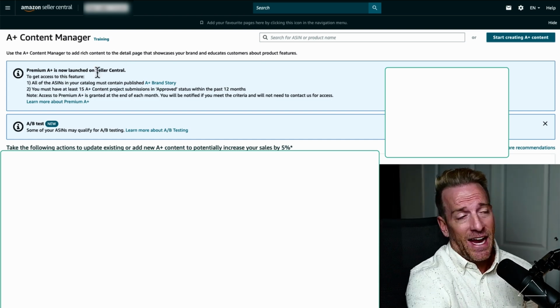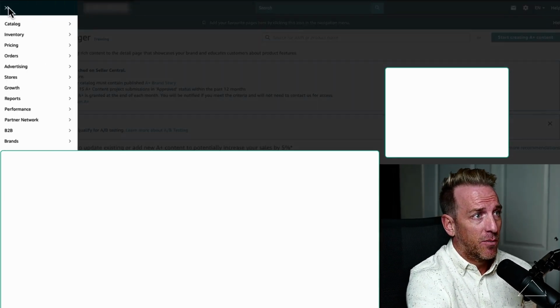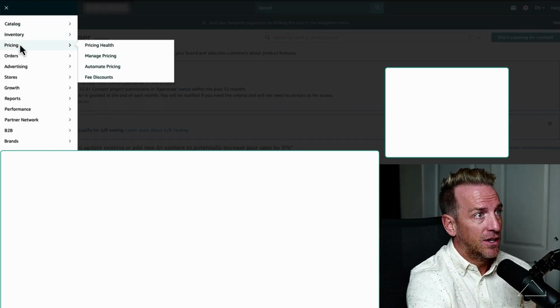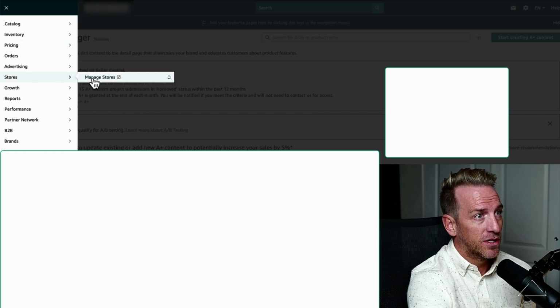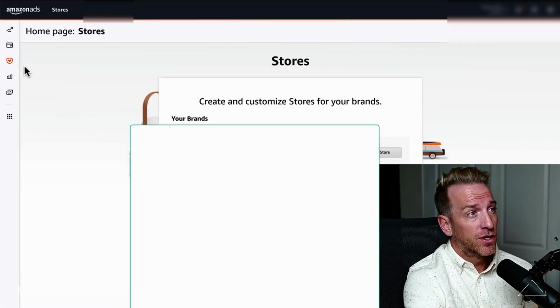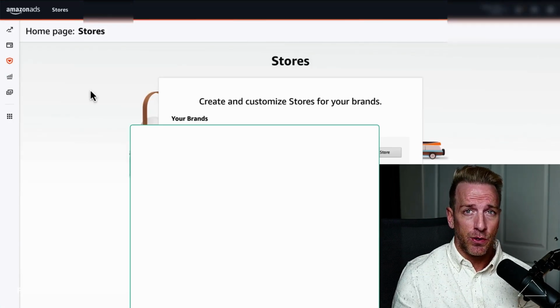Then in terms of your Canada store, you basically just go to the top left button here, and then there's going to be a drop down here on stores, and then you just go to manage stores, and then you just go here to this stores toggle and you can create your store.